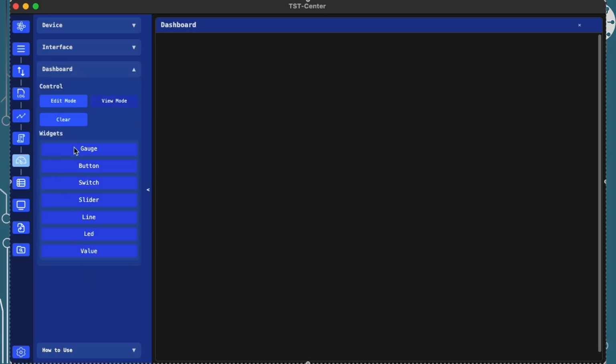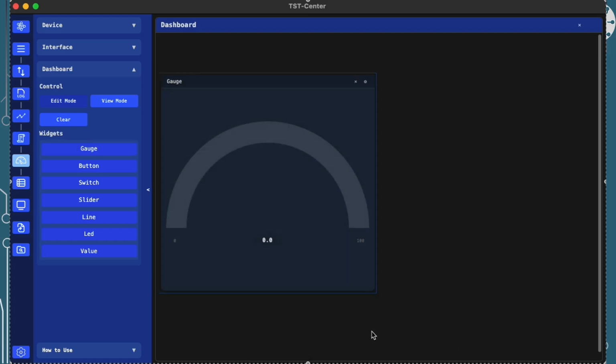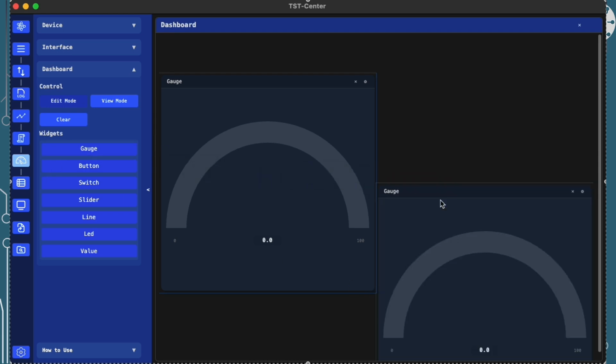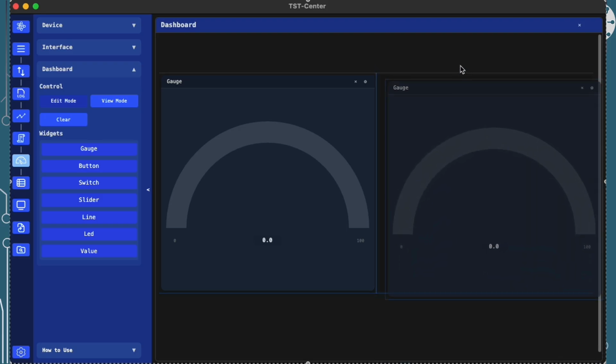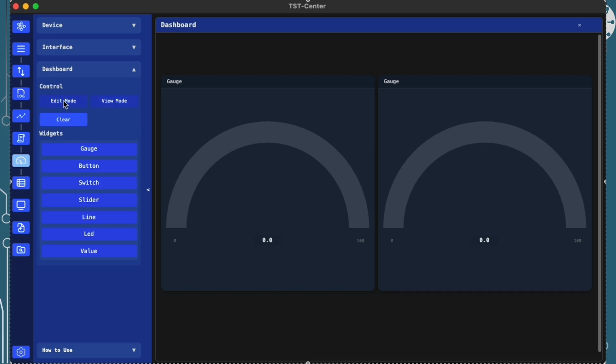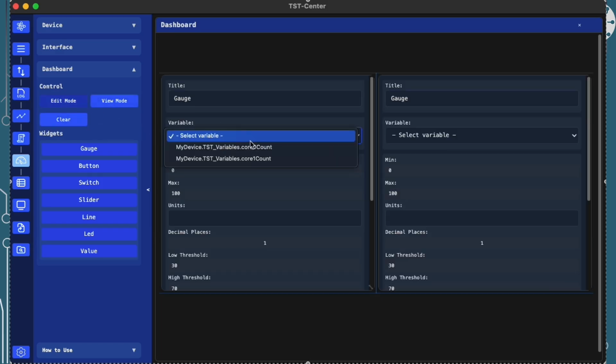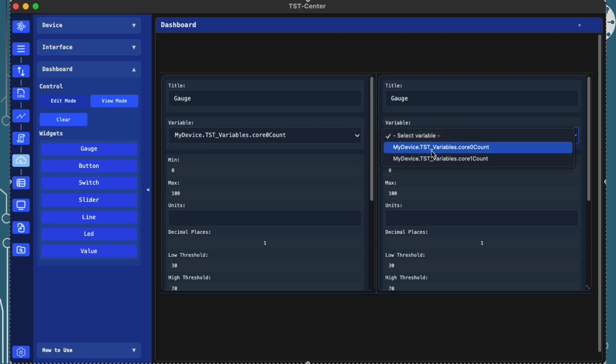So here on the dashboard screen, I'm going to drag on 2 gauges. Now I need to briefly switch back to view mode and go back to edit mode so I can get to the selections on these, and I can then select which variables I want them to be. I'm going to give them ranges that go up to about 200 so that we can see the values.